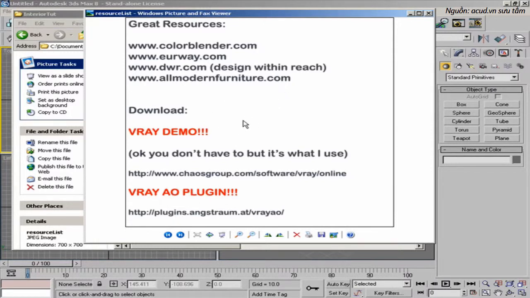So you don't have to use the Vray demo. You don't have to use Vray at all. You can use Mental Ray. Hell, you can use Scanline if you want to. However, this is what I use. So if you want to properly follow this tutorial, you'll download this and use it.